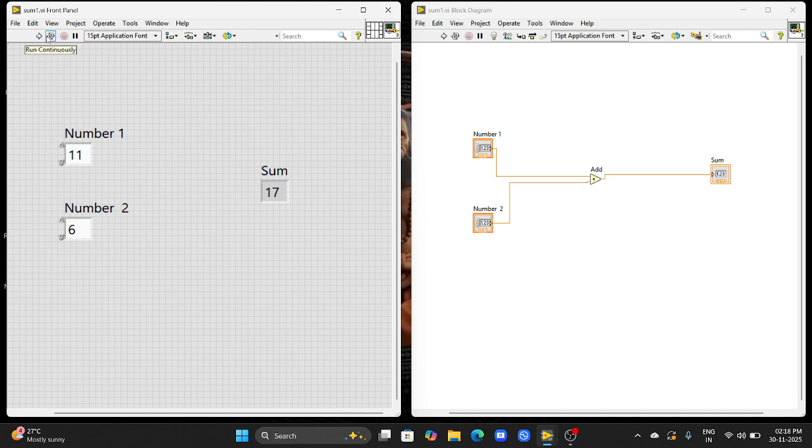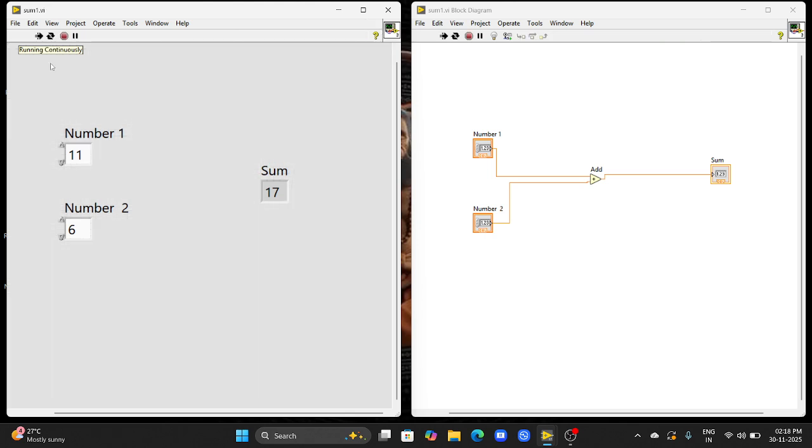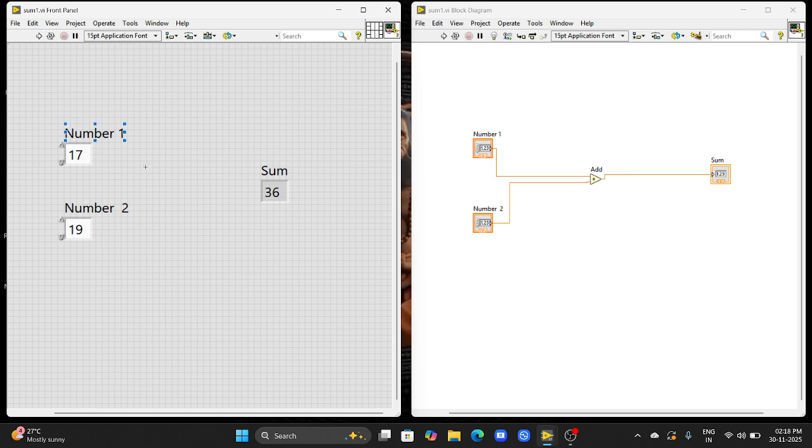Another thing is run continuously. If you go here, run continuously, and you do this, what happens? In real time you can change the inputs, so you are getting the outputs in real time. See here, you can observe. So this is the first program. In the next program, I will show you all the arithmetic operations with the help of LabView, and we'll go into some detail. Okay, thank you.